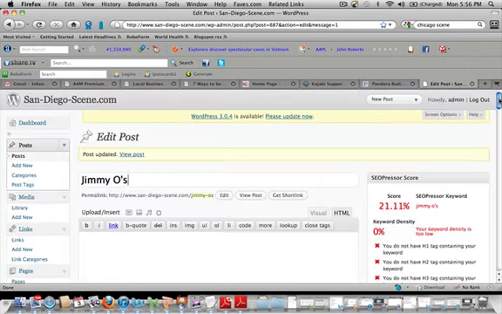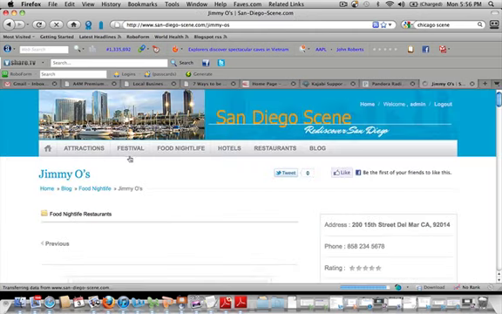Now we can go view the post. And that is how we do it. Here's the address and the phone number right here.